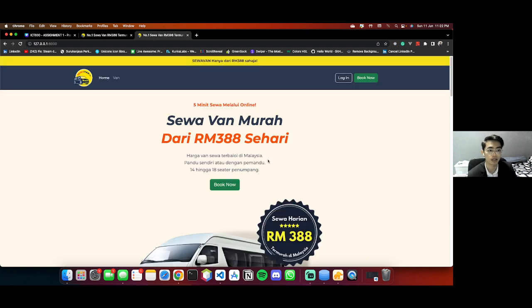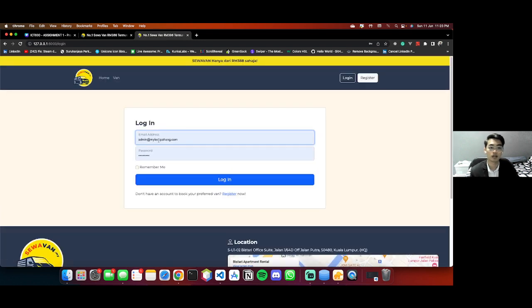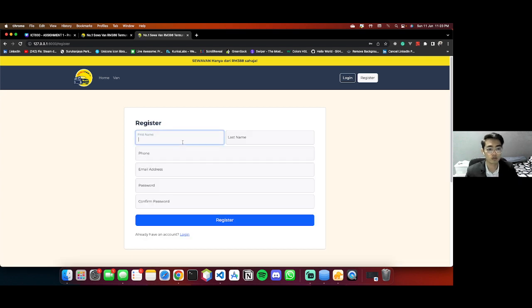So here, I automate the process when the user wants to book the van. They click this button, for example, and we redirect the user to the login page. When the user doesn't have an account yet, they can register now. So here we go through the process.